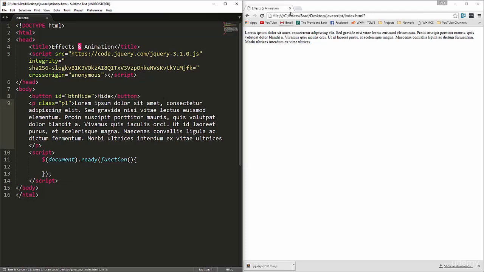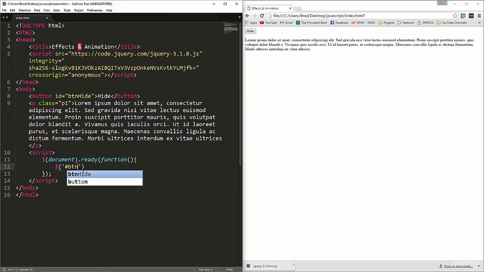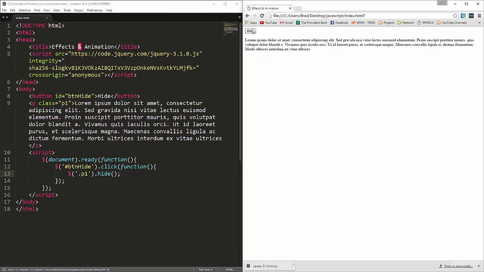Okay, and then what I want to do is just be able to hide this paragraph. So down here we'll grab the button and we'll assign a click event to it. Okay, and then when that's clicked, we want to grab the p1 and we're going to call hide. Okay, now if I reload, we click that button, you'll see that it goes away.